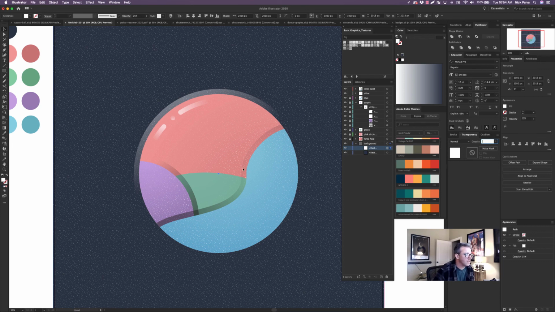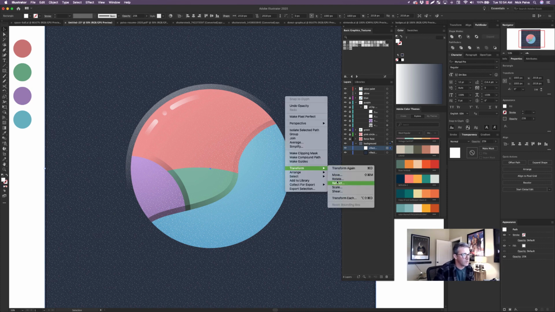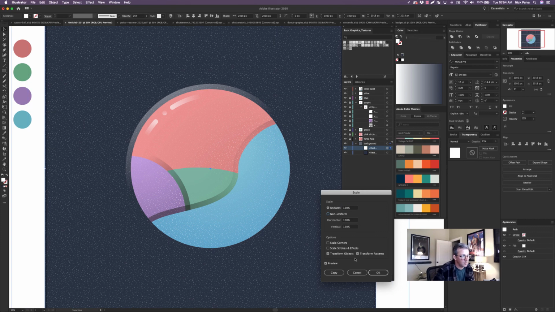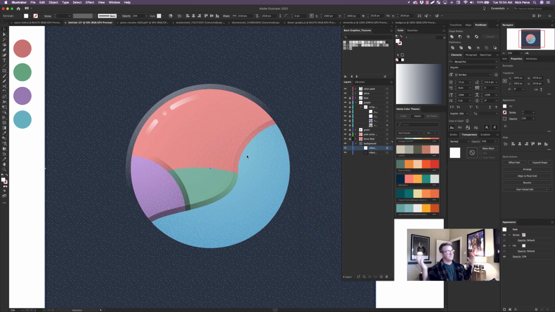25% opacity. It's looking a little, I know it's the same size as everything else. You can scale it. You can remember how to transform and scale just the texture inside. Let's go to 120. Remember, we're transforming the object. See, if I click transform the object, you see how the texture layer got bigger? We don't want that. Make sure just transform patterns is selected. And then click OK. That's it.